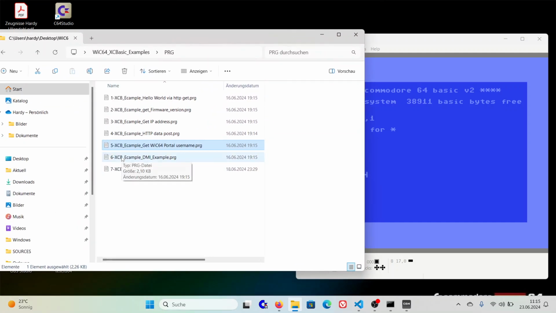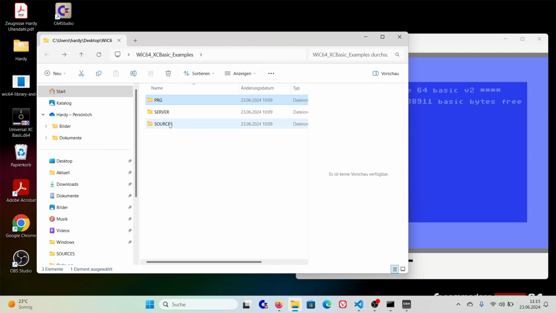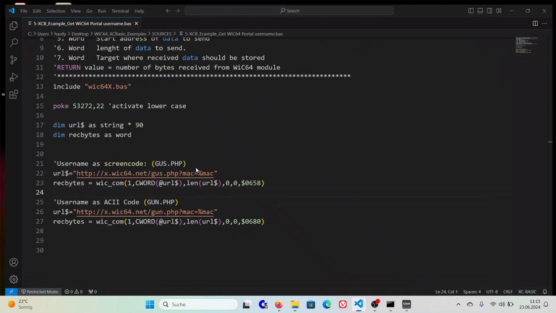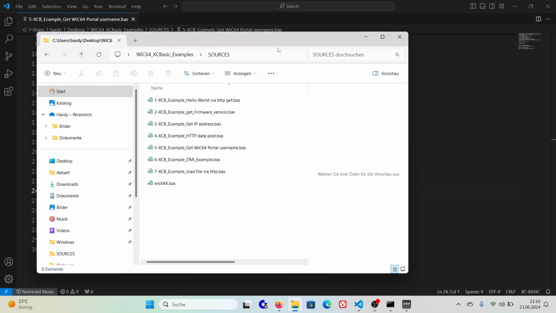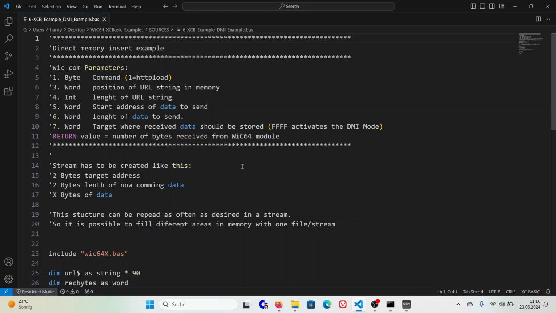So let's have a look. Example number 6, direct memory example. Okay, this is very interesting, I think. So let's have a look here, sources, and then we want to go to our environment here. We close this example and we get example number 6, the direct memory insert example. How can I explain? The library is able to write directly into specific memory areas.